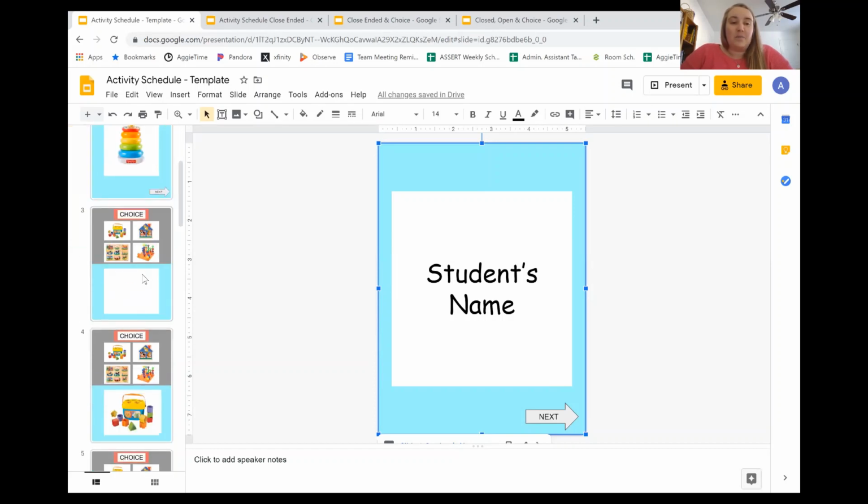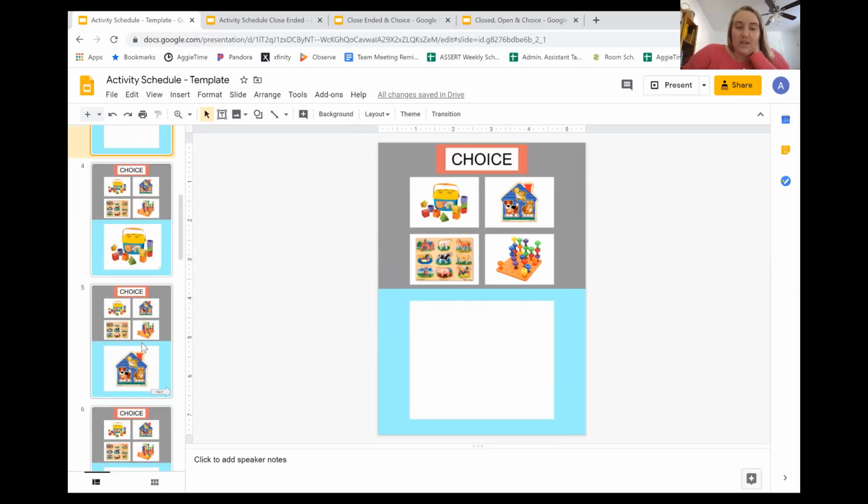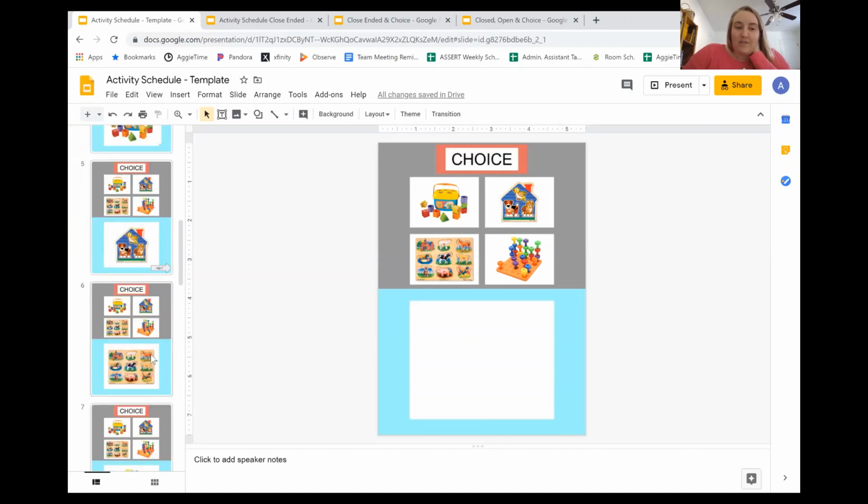The navigation is a little bit more complex for more advanced activity schedules, like a choice page. This one, you'll create 4 different pages, and they will all have similar navigation.